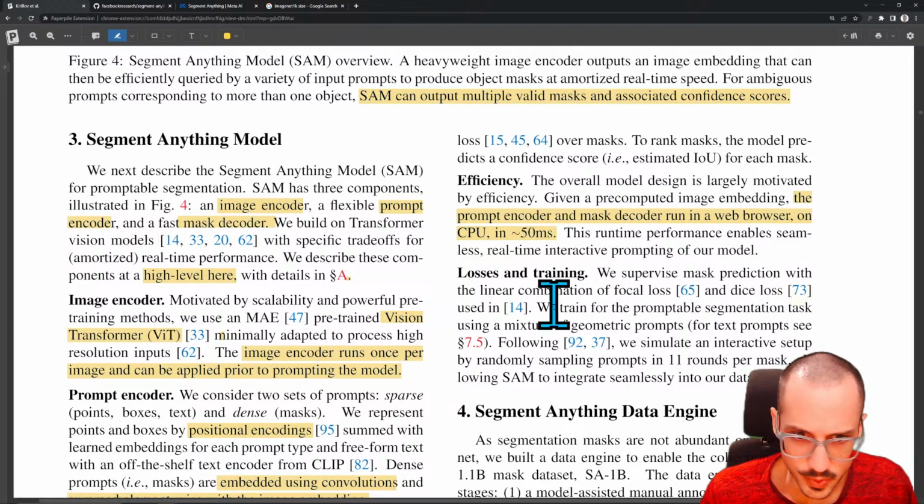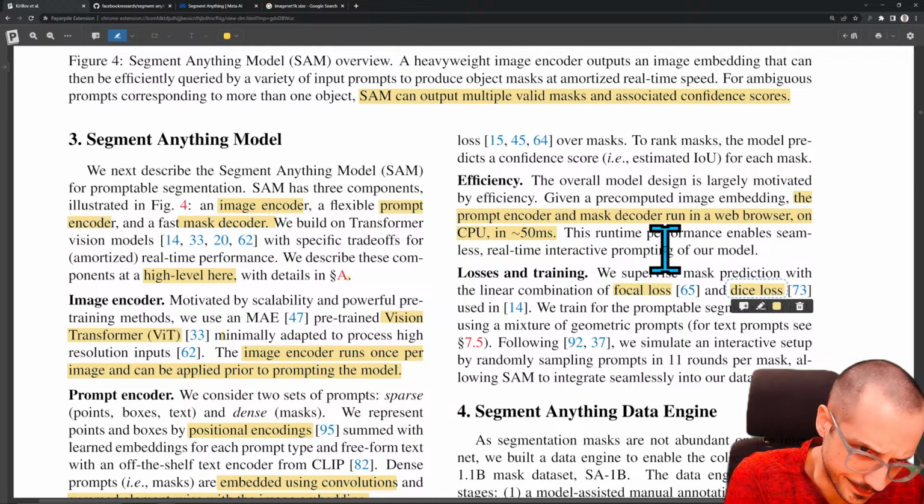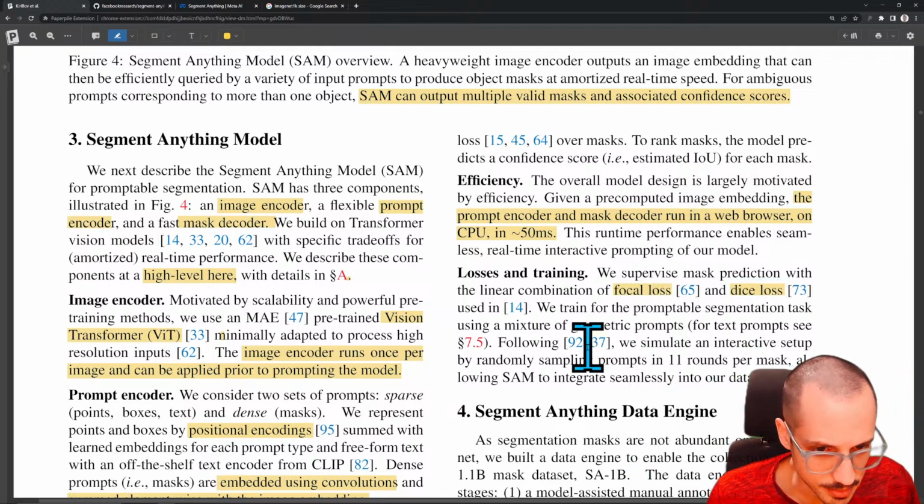Supervised mask prediction with the linear combination of focal loss and dice loss. So these are 2 different types of losses. Trained for the prompt segmentation task using a mixture of geometric prompts. What is geometric prompts? And simulate an interactive setup by randomly sampling prompts in 11 rounds per mask. What is this? Randomly sampling prompts.